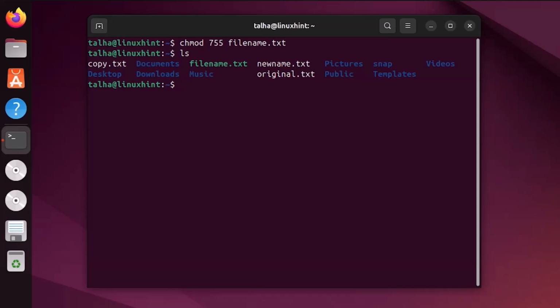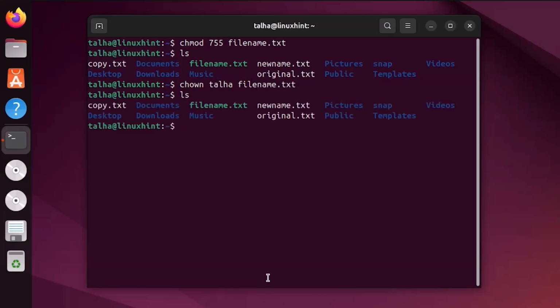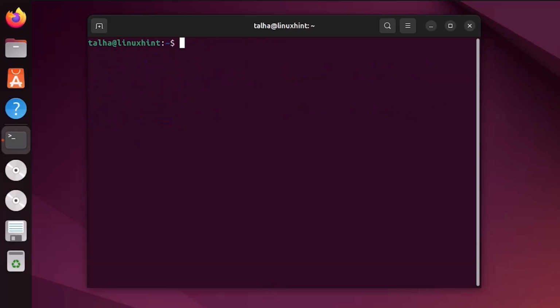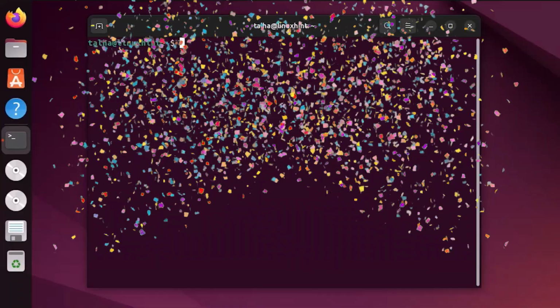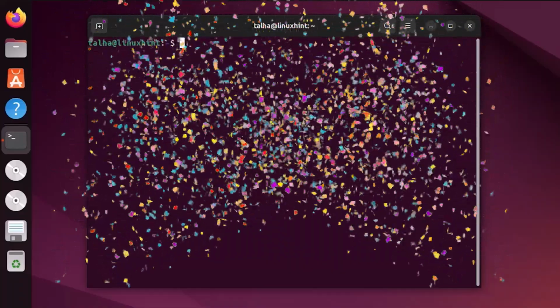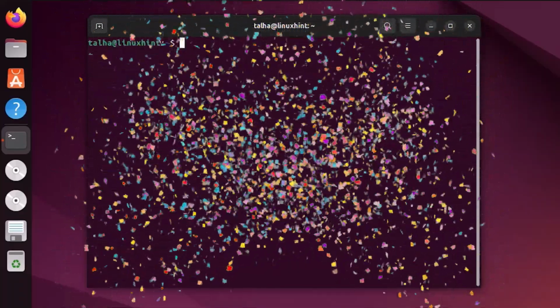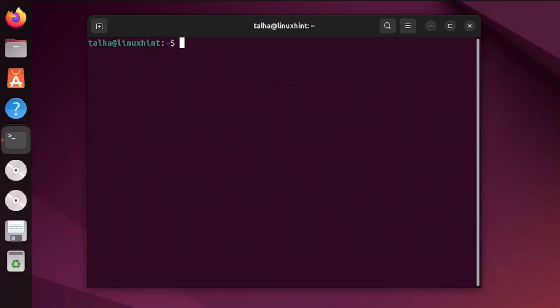To change ownership, chown is your friend. Use chown username filename.txt to make username the new owner. These commands put you in full control of your system's user management and file security. Congratulations! You have just leveled up your Linux skills with 30 essential commands, all simplified and beginner friendly.